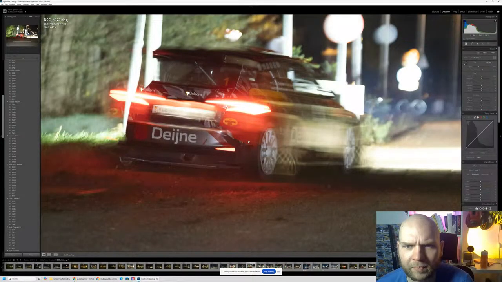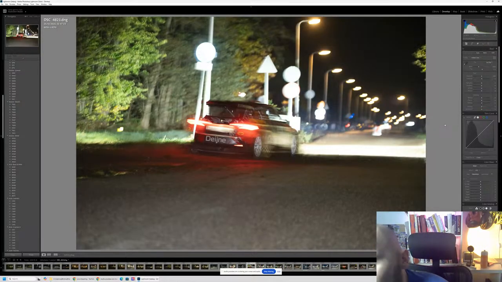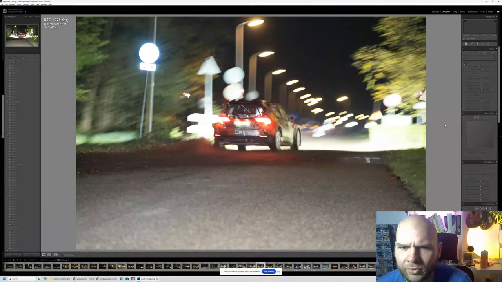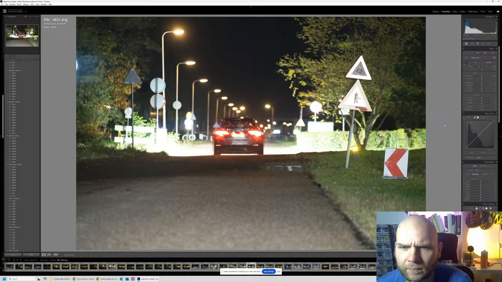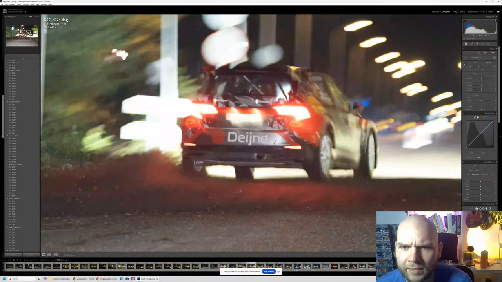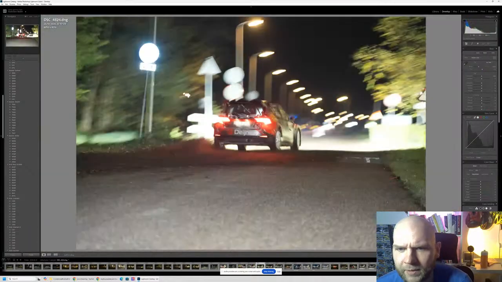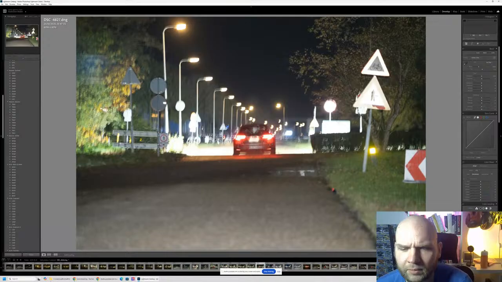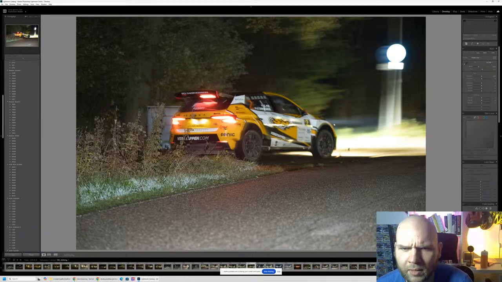I know that some people like those kinds of photos, but I am not that huge a fan of them, at least when the car is not that sharp. But the sign from a sponsor is visible. That's okay.